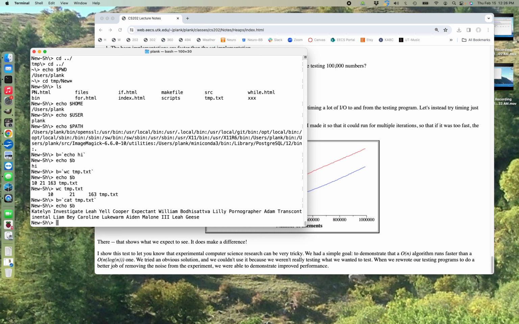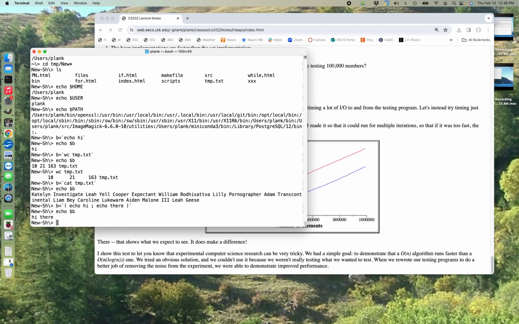And with back quote I could do b equals, this wouldn't make any sense, right? But echo hi, echo there, right? Okay, it'll do the subshell. So you can put big things into that and get them.